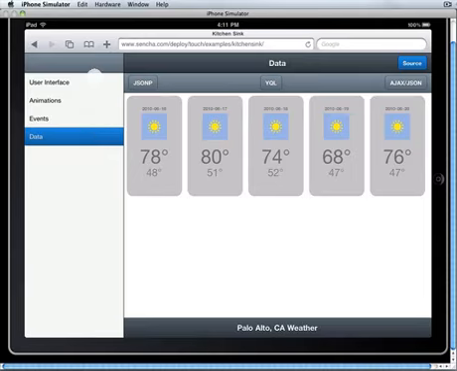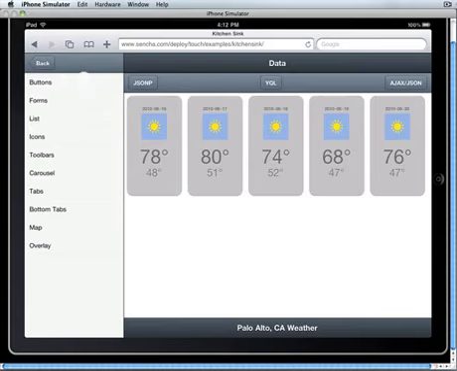And that's the overview of the kitchen sink. This is just about 80% of what we're shipping in the initial beta in terms of interface and user interface components.